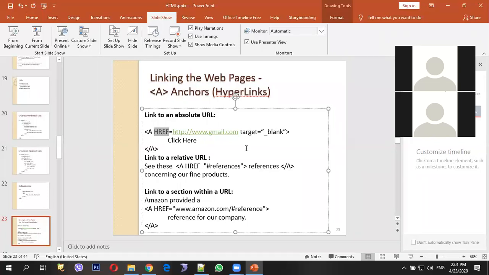So if you don't want your page, original page, to be overridden by some other URL, other pages, then you need to add this target equals to _blank. So this will do. Okay.